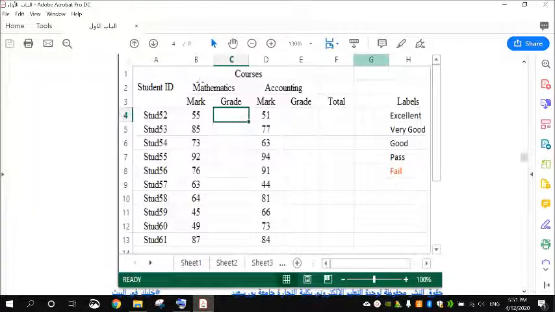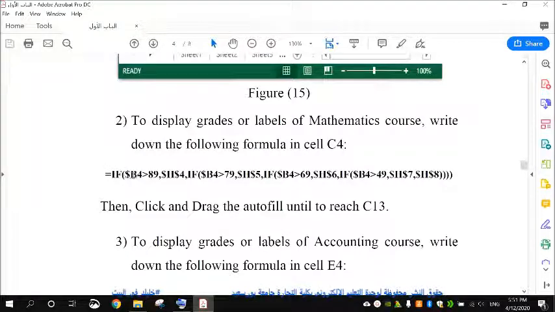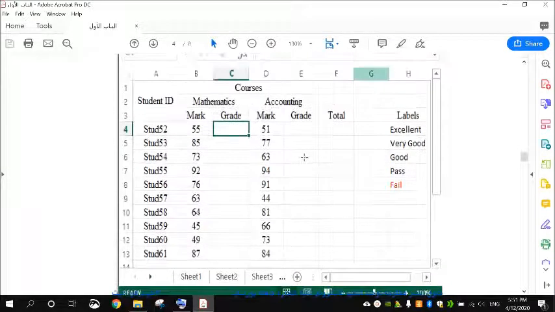So first of all, to check 55 written in cell B4, we have to check our condition here. The hardest condition is the excellent students, so we have to start first with the excellent student, checking whether B4 is greater than 89. If the condition is true, then the student will obtain the excellent grade, which is written in cell H4. If you go back to figure 15, you will see the excellent written in H4.